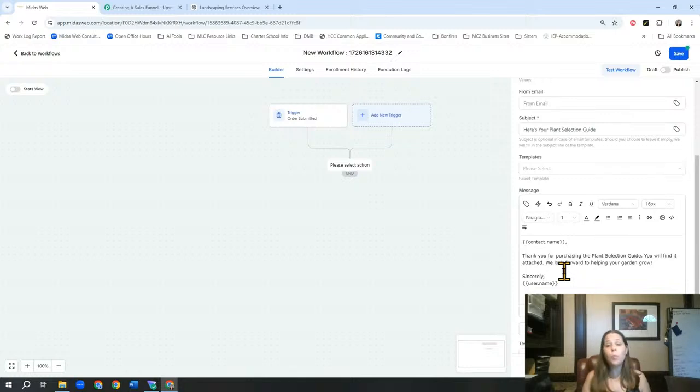Now, you can do a lot more with this email. I'm keeping it very simple. You can invite them to book a 15-minute consultation. You can invite them to a community of growers. You can invite them to a webinar that's free. You can do a lot of things, add them to a nurture campaign. There's so much you could do right here, but we're keeping it simple.